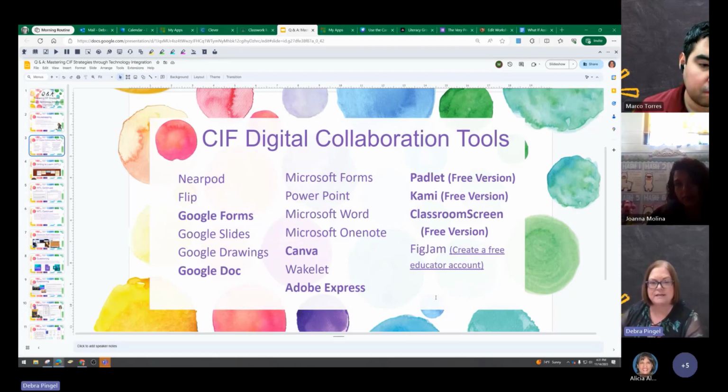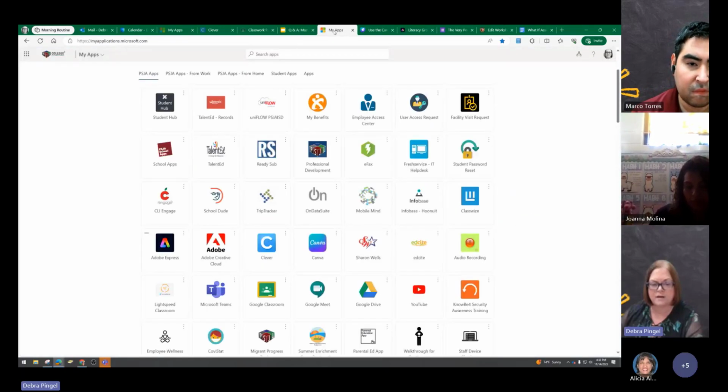So this is just a list of some digital collaboration tools that would lend itself for technology integration and the CIF strategies. And we're going to cover some of those today. You're going to see Google Forms, you're going to see Google Docs today, Canva, Adobe Express, Padlet, Kami, Classroom Screen, and all these tools are free. Now, if you notice the Padlet, the Kami, Classroom Screen, there's a free version that you can use in those, but a lot of the other ones are found right in our Microsoft apps.